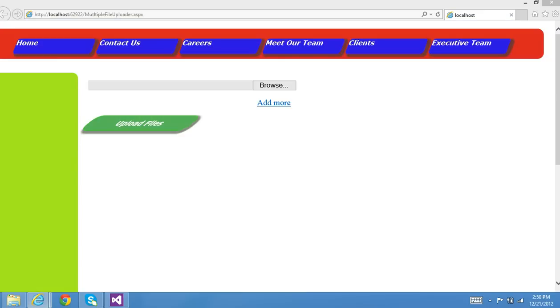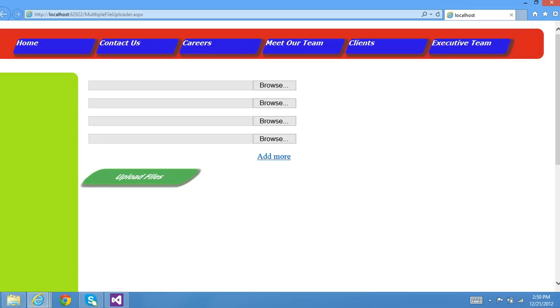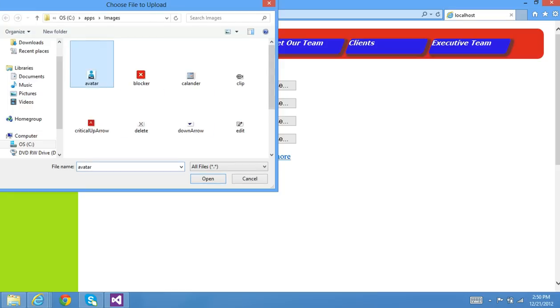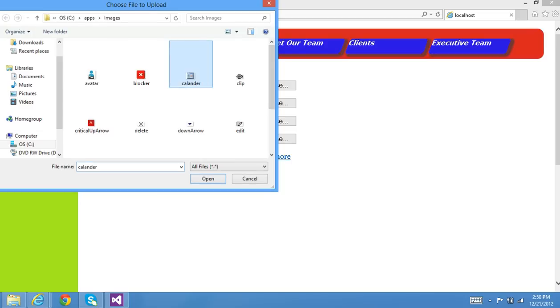Okay, hi everybody. In this video tutorial, I'll show you... So basically, this is the application that I wrote. What this application allows you to do is add multiple upload controls into your page, and then you can basically upload whatever files you need to the server easily.